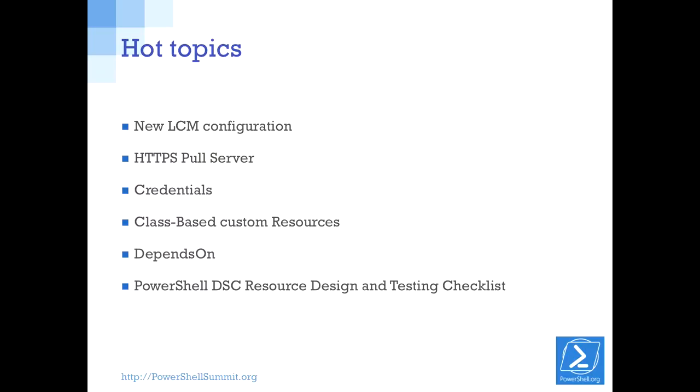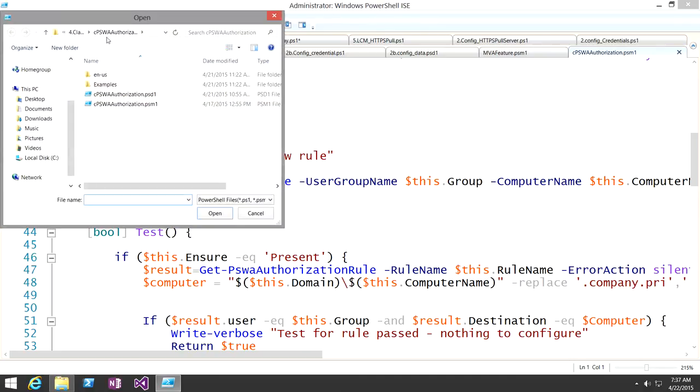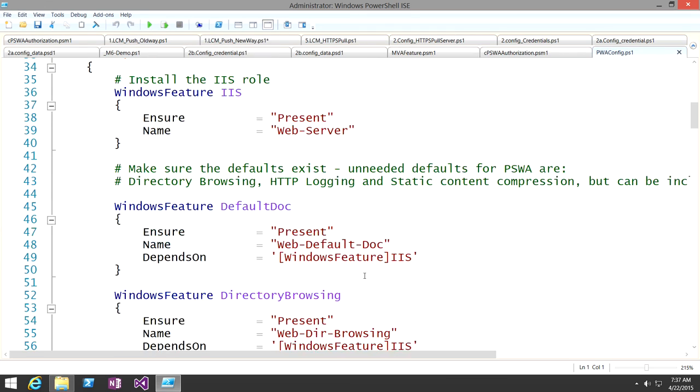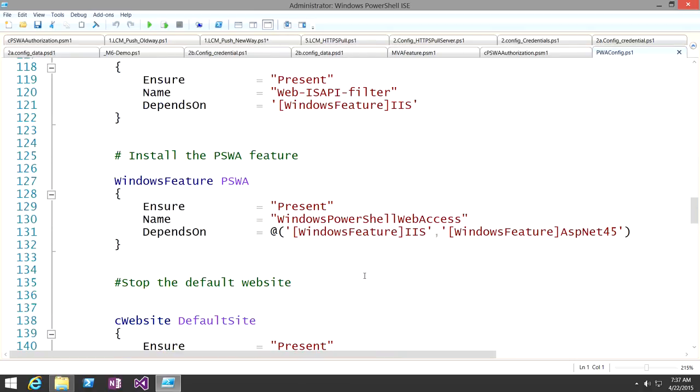Okay, depends on is... And I'll bring up an example while you... In a compiled configuration, in a MOF document that gets pushed down to a server, depends on is really the only logic you're allowed to define, the only orchestration between resources. Everything else is just do this, do this, do this. It happens to go in order from top to bottom, but that's not guaranteed, so you want to use depends on to make sure that your resources always apply in the right order.